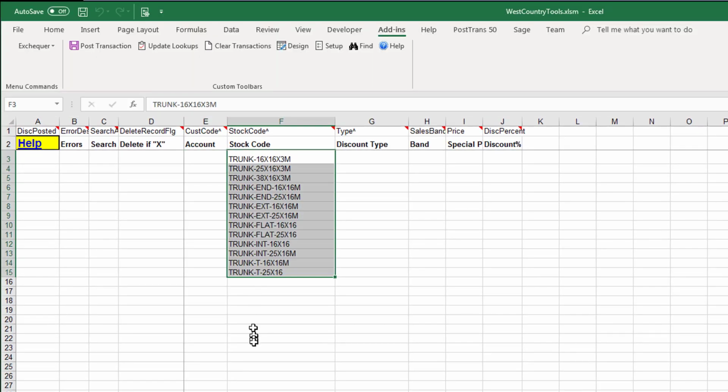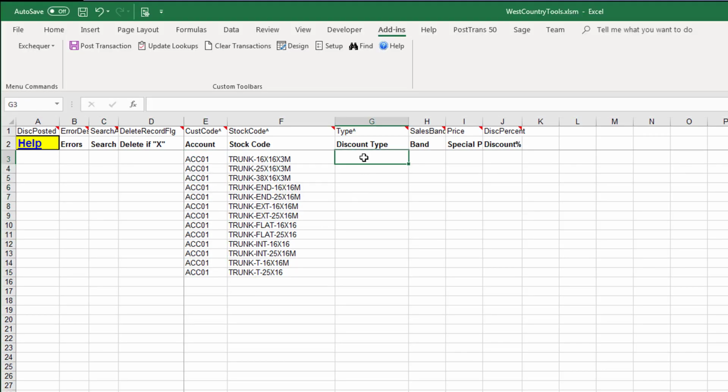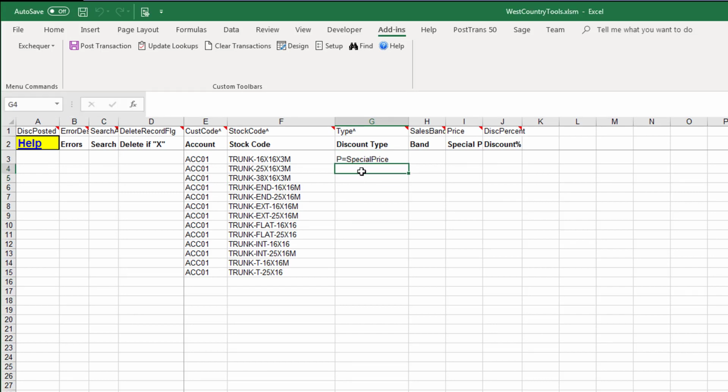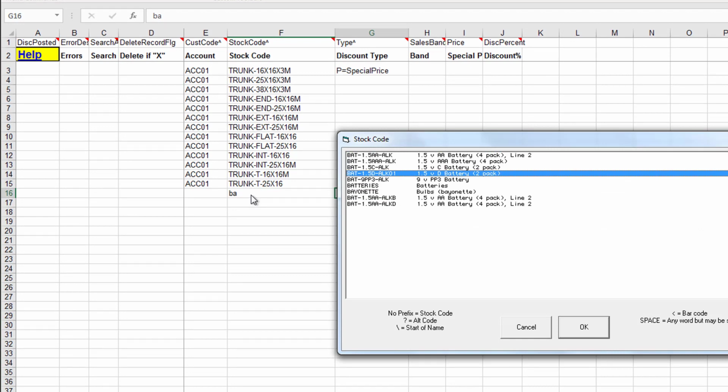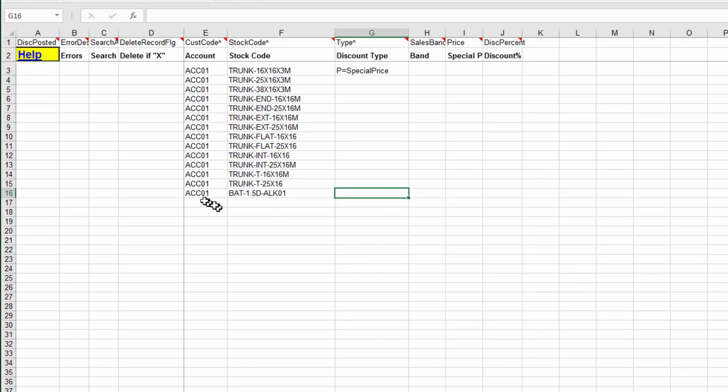So I'm just going to put my series of stock codes there. I'm going to type in the account name there, and of course duplicate that down the spreadsheet. Now they are special prices. Any of these little tags with a lookup means you've actually got in-cell searching. So if I wanted to put another stock item in there, I can just type the start of the stock item and enter it, and look, it's copied down the account code as well.